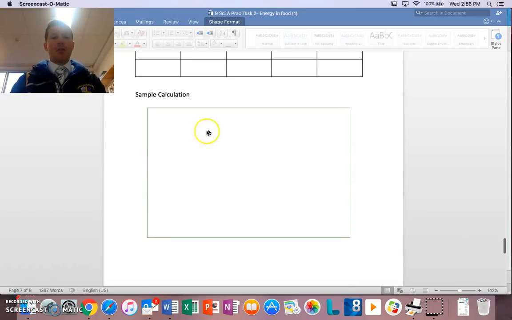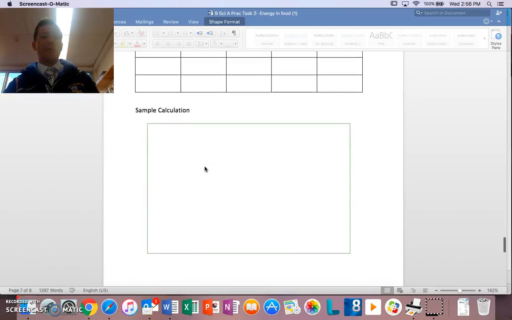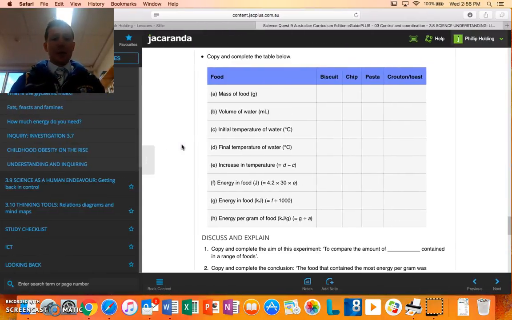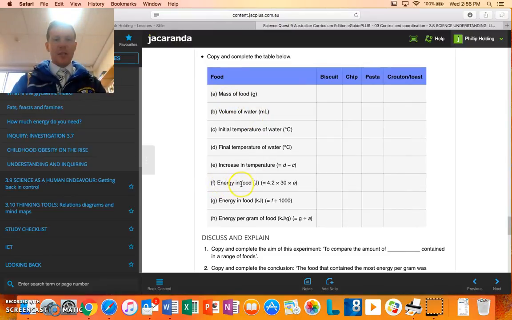Your sample calculations. Now this is one area that's typically not done too well. These are some of the calculations you need to do. To work out the energy in food, joules equals 4.2 times 30 times whatever your answer for E is, which is going to be here. E is D minus C, so the final temperature minus the initial temperature.